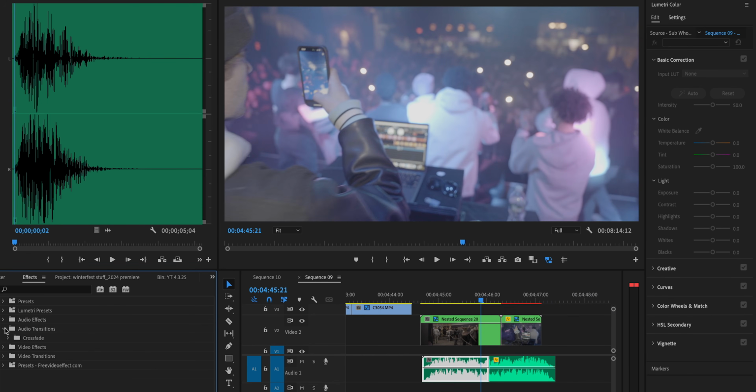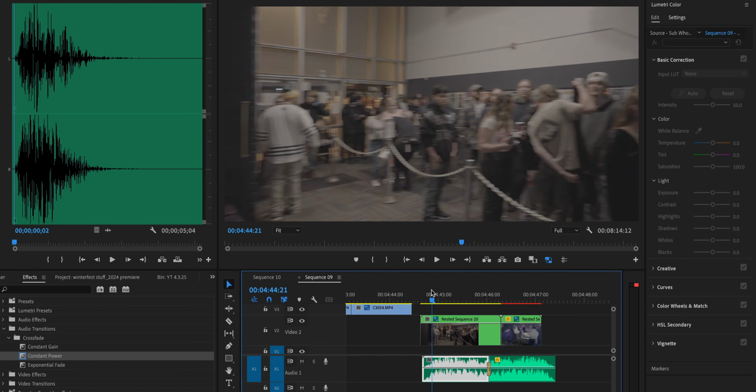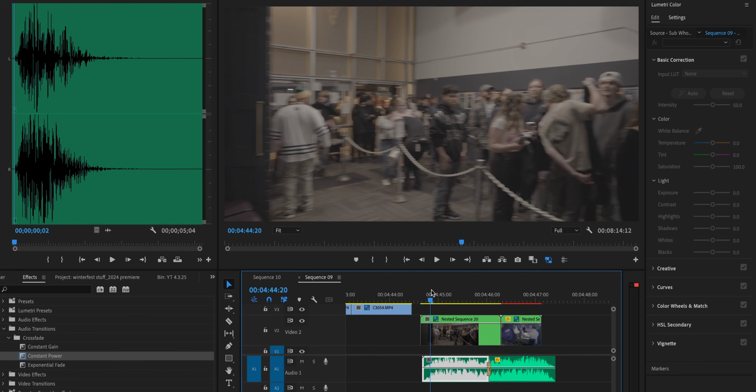So just go to your effects, audio transitions, crossfade, and grab the constant power tool. Just make it nice and small, so you won't get that pop when you're cutting audio, especially if there's low end in the clip.